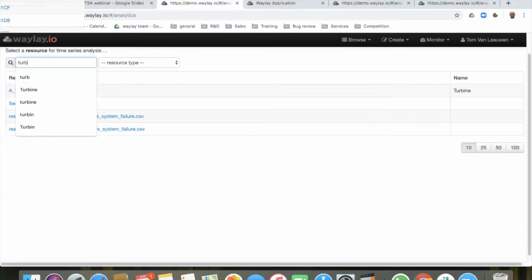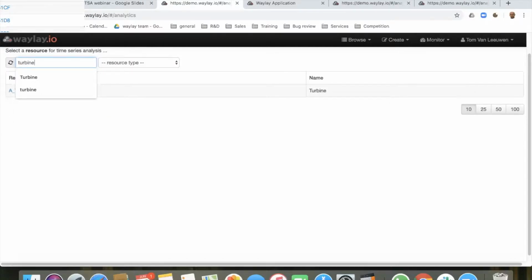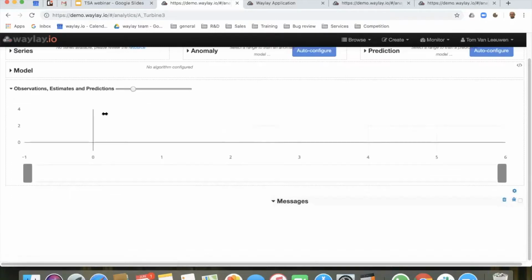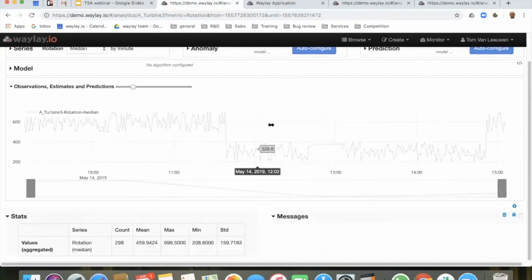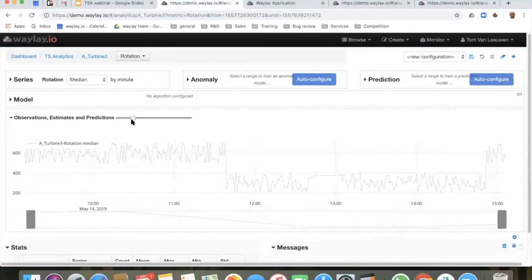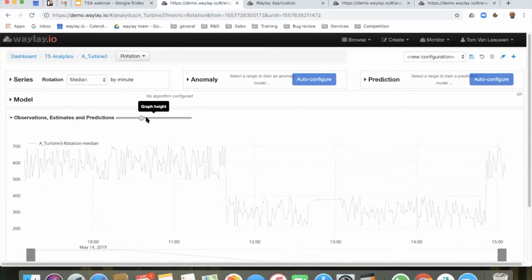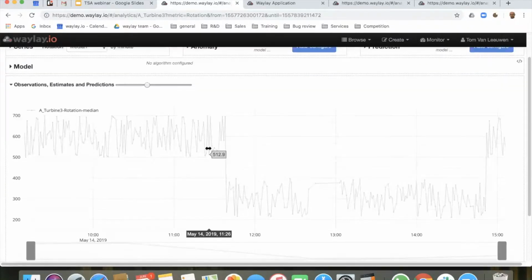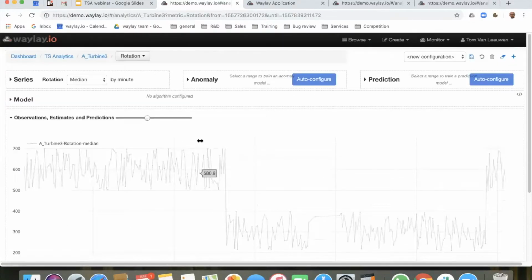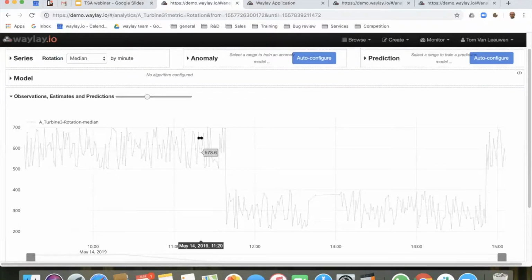Okay, so I opened the analytics module here, and now we are going to look for a specific data set of what we call a resource. So I'm going to look for our engine. It's the water pump that is basically running at a certain rotational rate. You see it here, right? The pump is just rotating just fine.